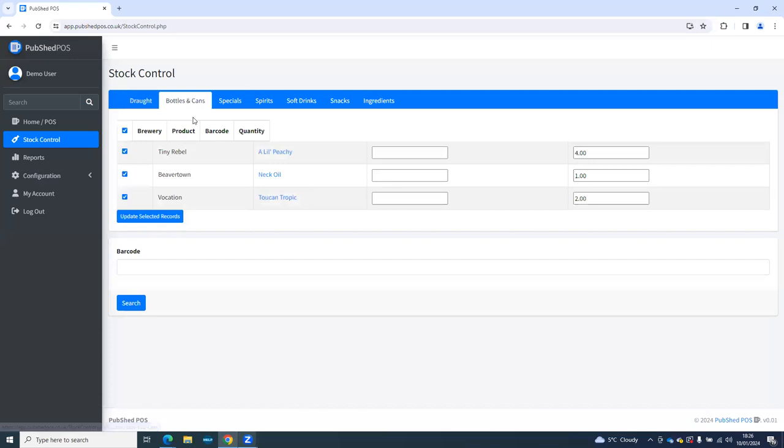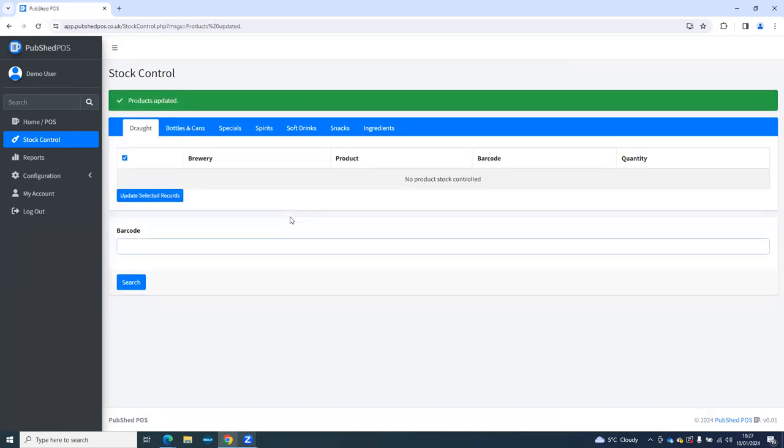If we go to bottles and cans, we can see here we have the 3 products in our system: Tiny Rebel Little Peachy, Beavertown Neck Oil, and a Vocation To Contropic. These blank text boxes would contain the barcode. So if they are blank, you can enter the barcode as you go through the stock check, and then the final box tells you your current quantity. So it's saying here I have 4 Little Peaches, 1 Neck Oil, and 2 To Contropics. If I've actually got 3, I can just go through and change this and update the selected records.